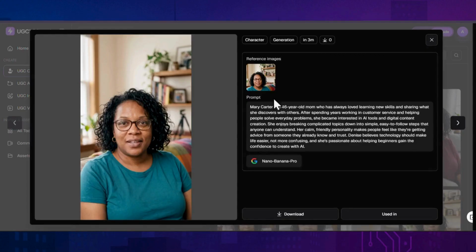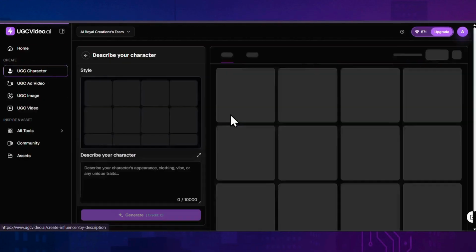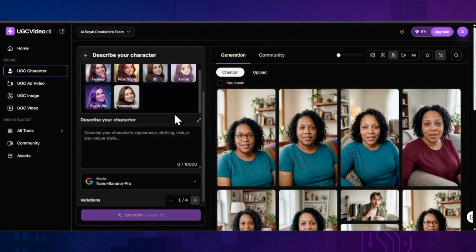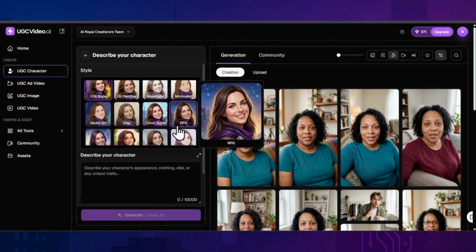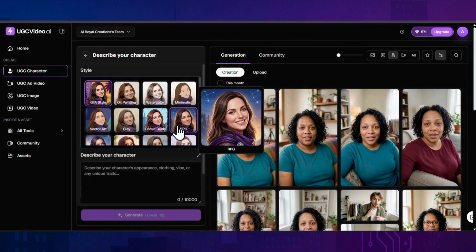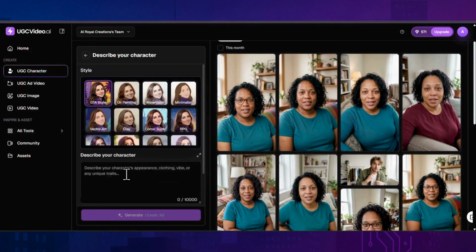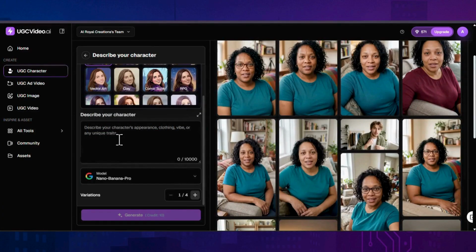Now let's check out Describe Your Character. First, pick a style. There are options like GTA style, oil painting, watercolor, digital art, photorealistic, and plenty more. As of today, there are around 15 different styles available. I'm going with GTA style.